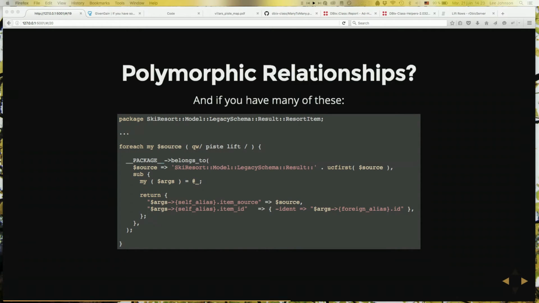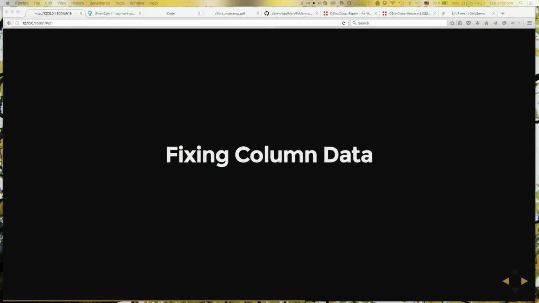And that's just an example of looping. So I have two tables that are joining to one table through a polymorphic relationship. This is just putting that loop within the result set class to create that relationship. So that's a lot of what you need to do to fix the missing relationships within your database.